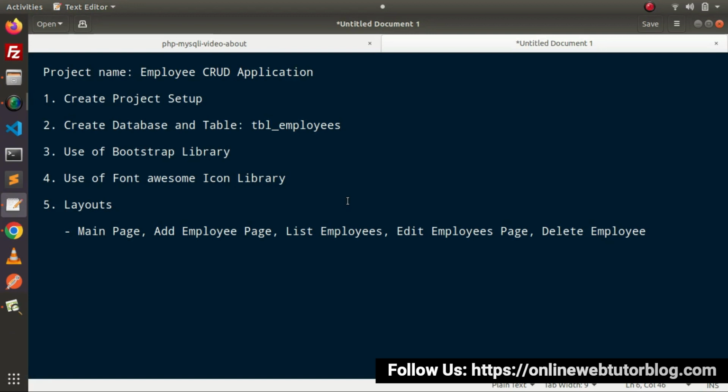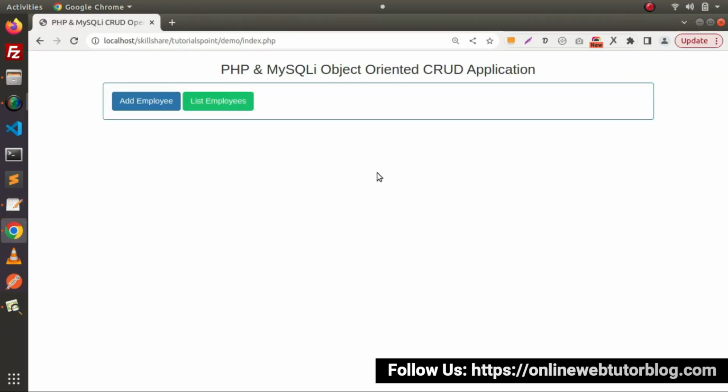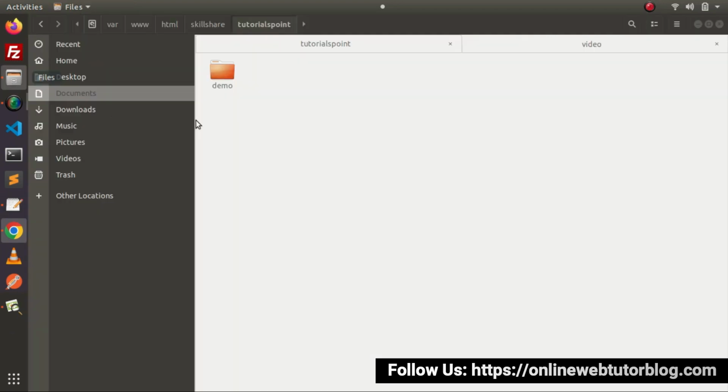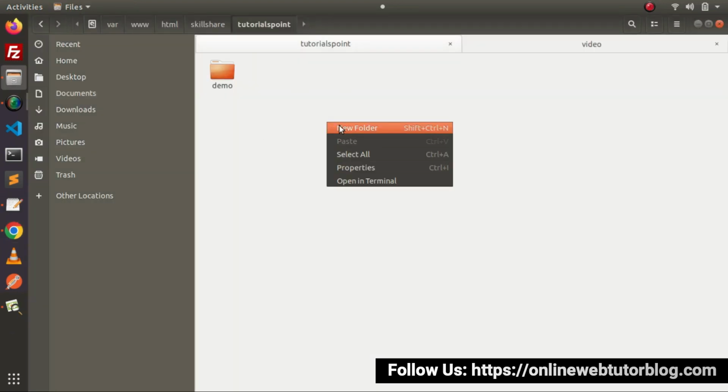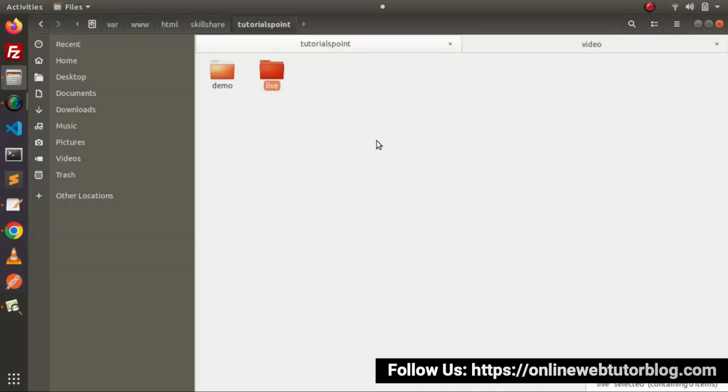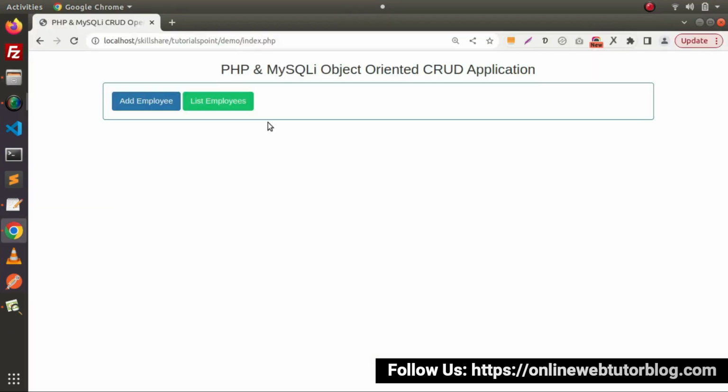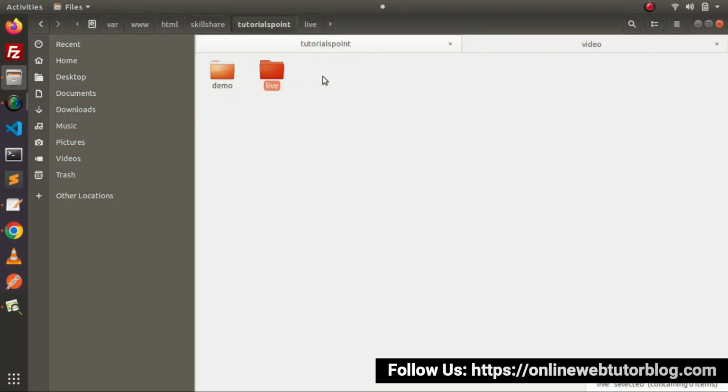Also, we know that inside this CRUD application, we will have a database and also a table. To proceed with the application development, first of all, we need to create our project setup. So let's go back to the folder structure. Let's create a folder called live. If you go inside it, right now this folder is empty. All those files that we need to create this employee-based CRUD application, we will create inside this folder.